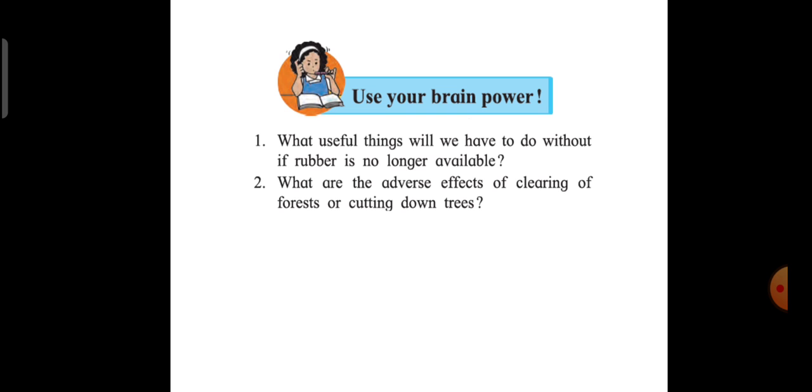What are the adverse effects of clearing of forests or cutting down trees? We all know that clearing the forest has a hazardous impact. Nowadays we observe many cases. The carbon dioxide in the atmosphere will rise to a great level and the oxygen content will be further depleted. Soil erosion, irregularity of rainfall, there will be climate change which will ultimately lead to global warming, and this will have adverse effect if trees are cut.